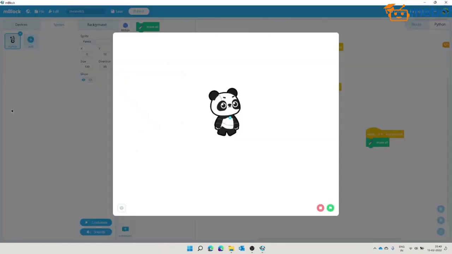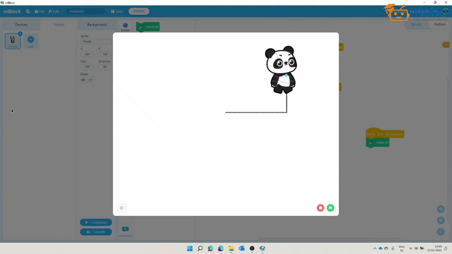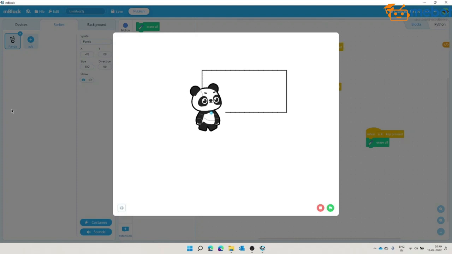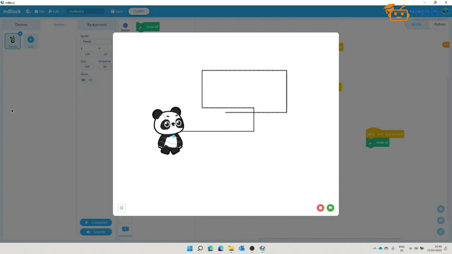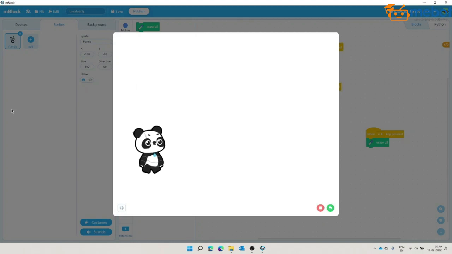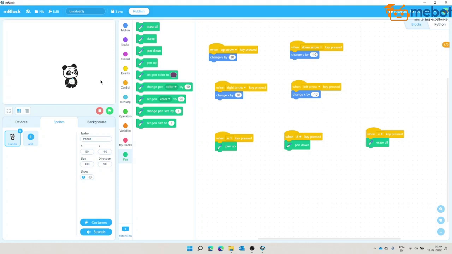Then in my full screen, I press D and I move. I can see my panda drawing, and I press U, it stops drawing. I press E, it is all clear. You can also view this without the full screen.